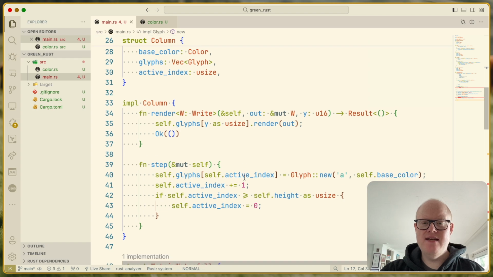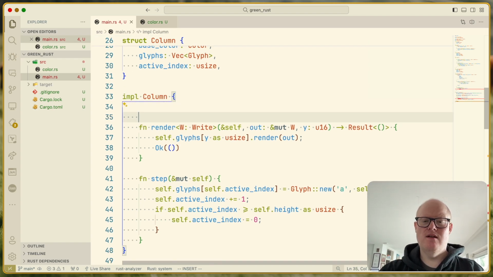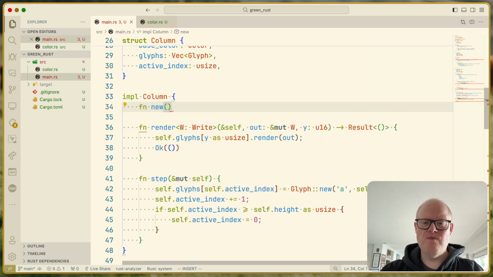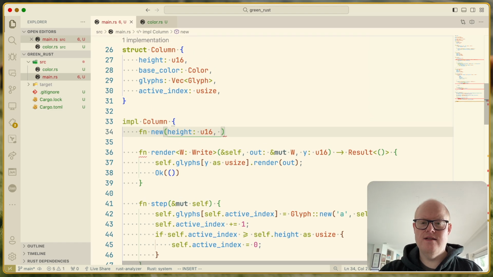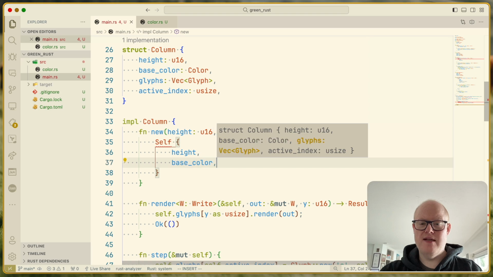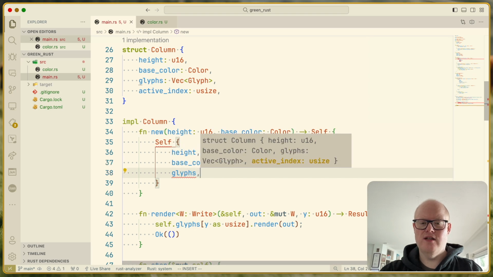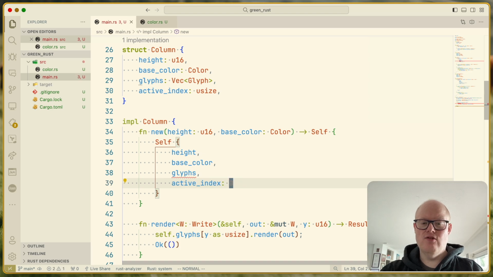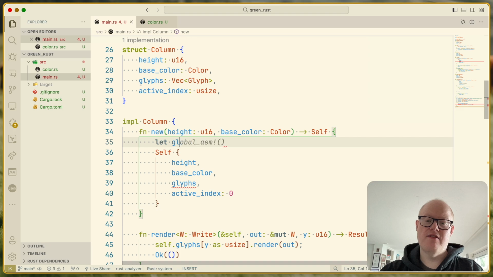I guess we somehow need to initialize columns so that we actually have something to render, because we are assuming here that we have something to render. So let's see, fn new, and the column takes a height. Perfect. Height, u16, and base color, I guess. So I guess there isn't much more to it. So what we then are going to do is we are initializing with height and base color, and we need to somehow create certain glyphs, and we have an active index that is 0. Okay, and glyphs is something like let glyphs.